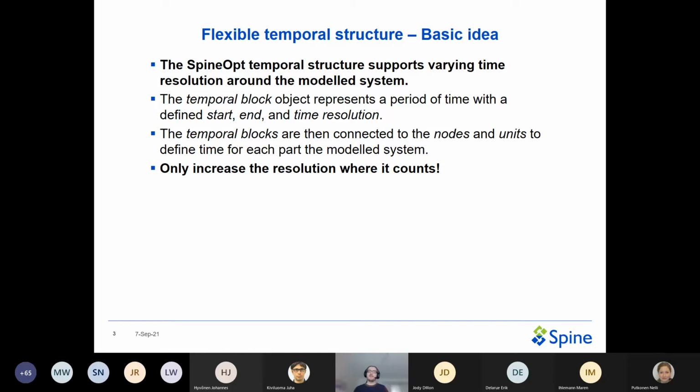But the main motivation here is that we want to put the resolution only where it counts. Because when you have a large model with all sorts of energy systems, you don't really want to model your large-scale hydropower reservoirs with 15-minute resolutions. You'll just end up with a whole bunch of variables and constraints that don't really need to be there.